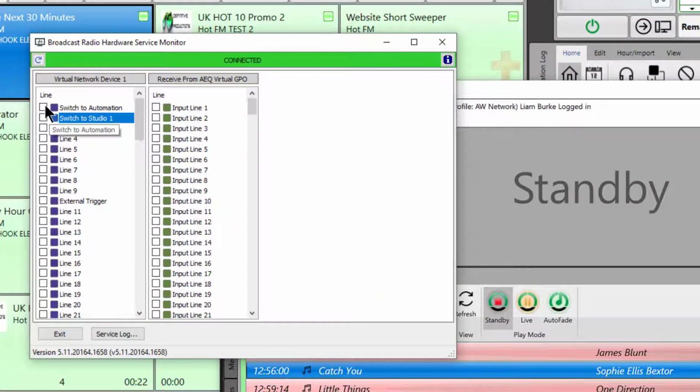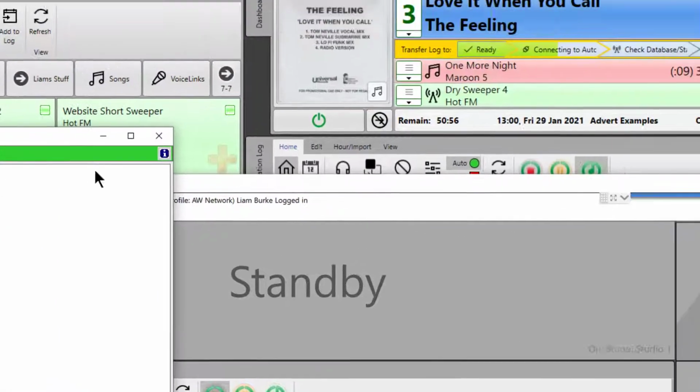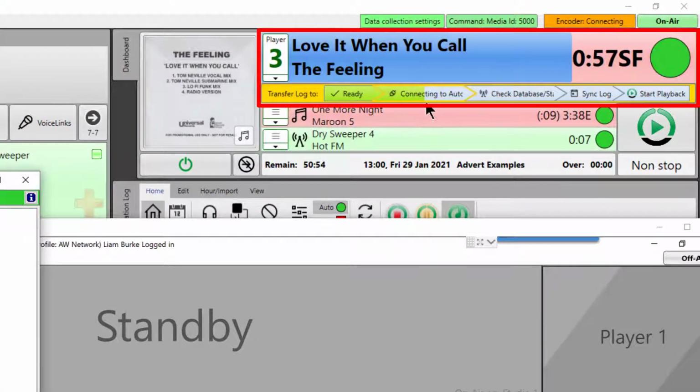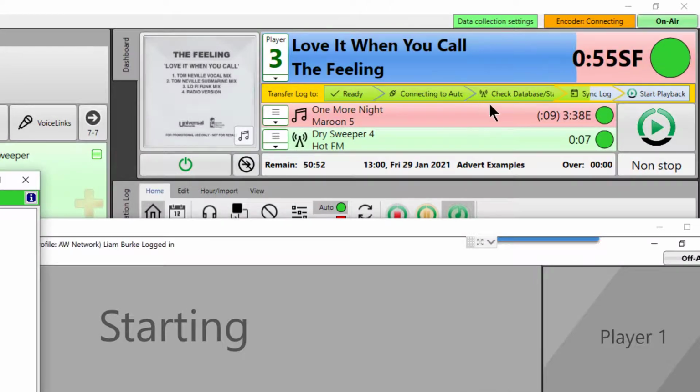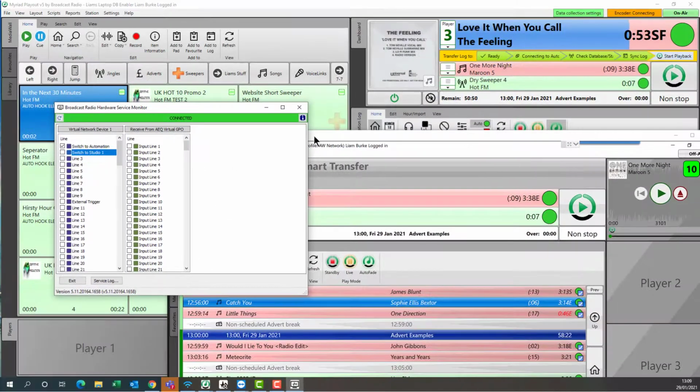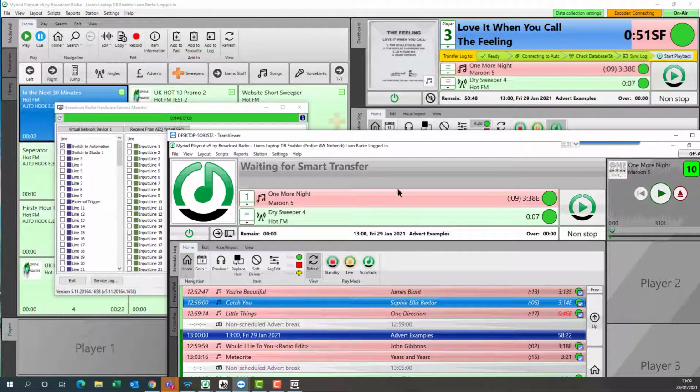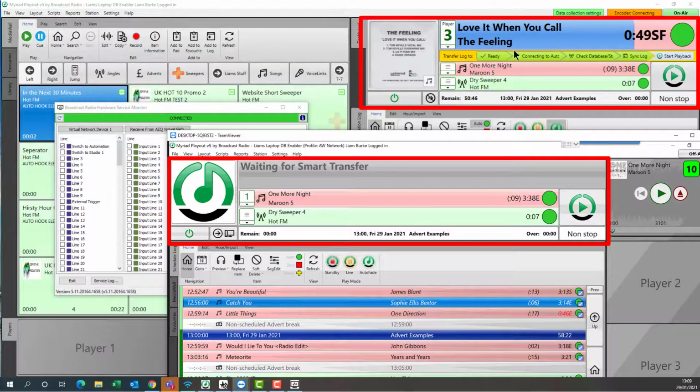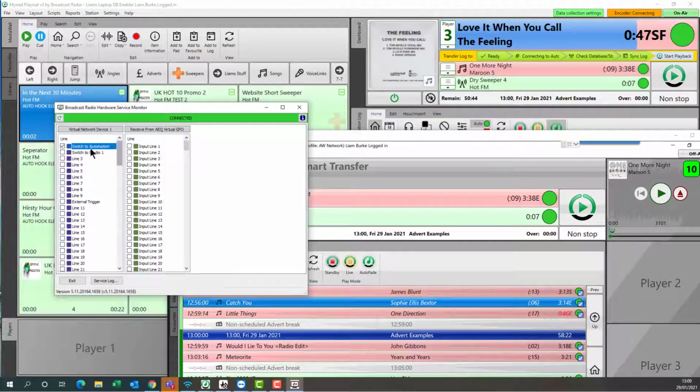As you can see, we've set up line one to switch to automation. So let's simulate a physical or IP switch on that hardware line. As you can see, the smart transfer has already initiated and has synced up the automation machine with the live playout. Normally this would be a momentary closure, so we'll just turn that off again.